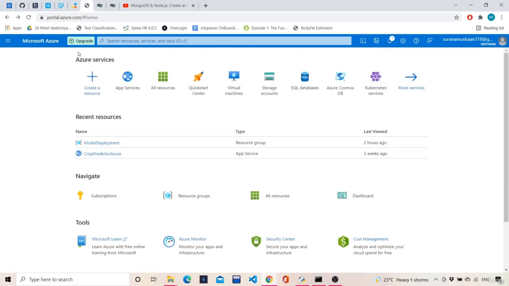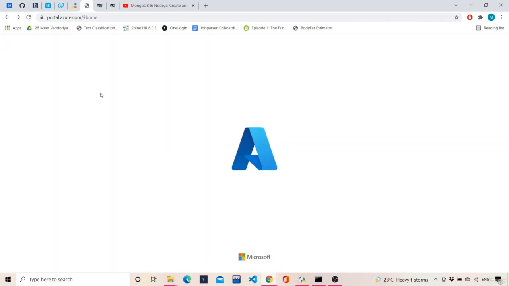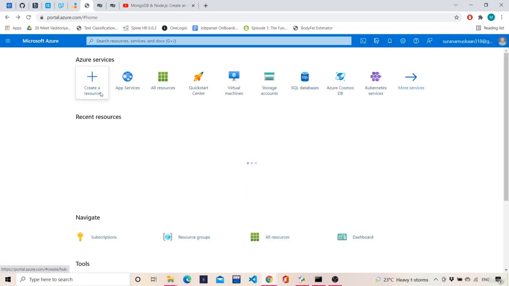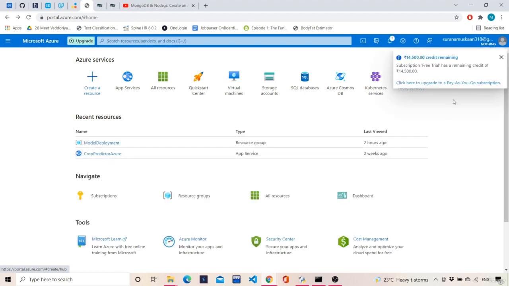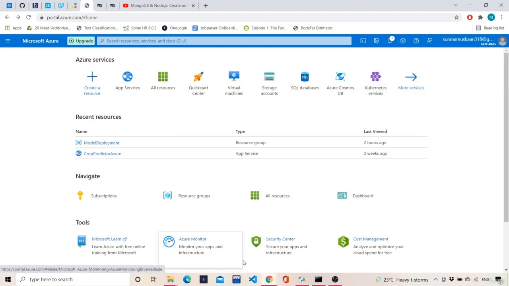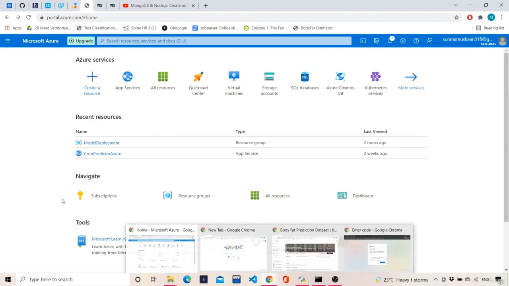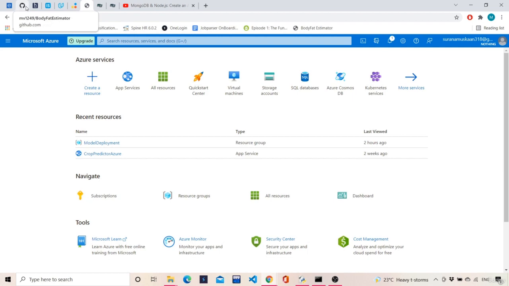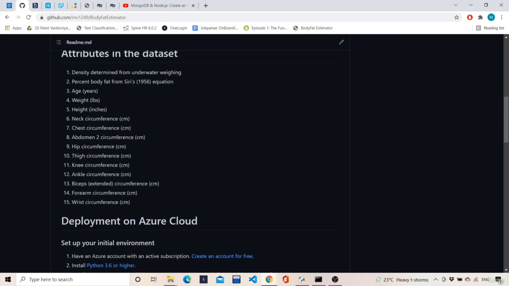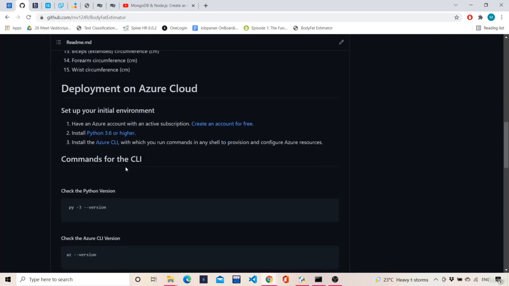Okay, Microsoft Azure cloud will look something like this. If I just refresh, you'll get some kind of applications over here, whichever applications you have deployed, model deployments and whatever you have done, all these kinds of things will be shown over here. So now let's start up how we have to do this.